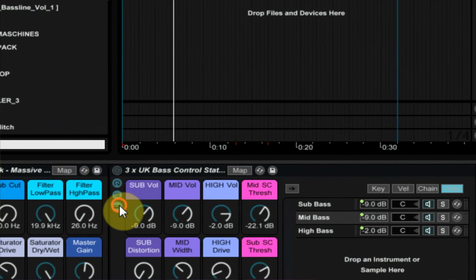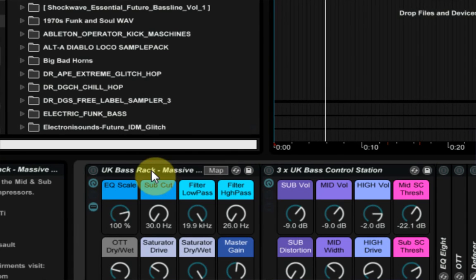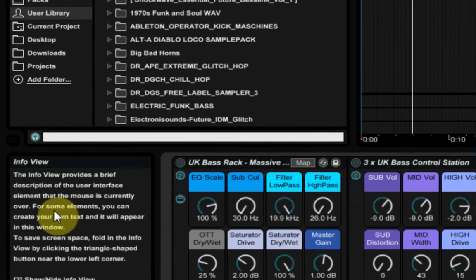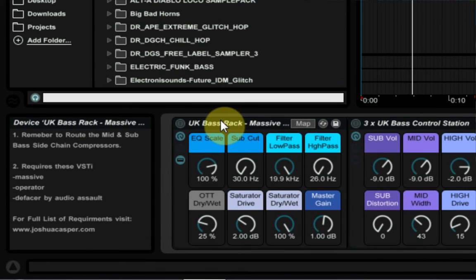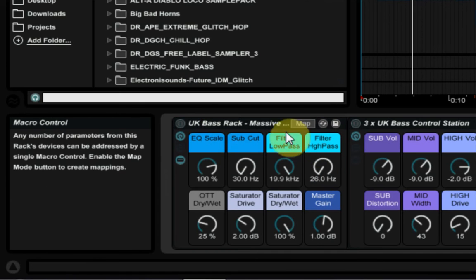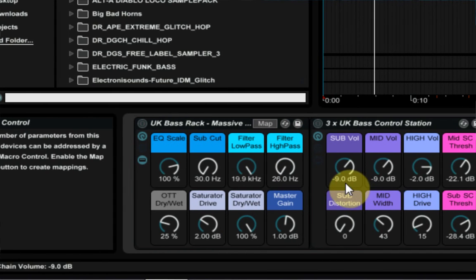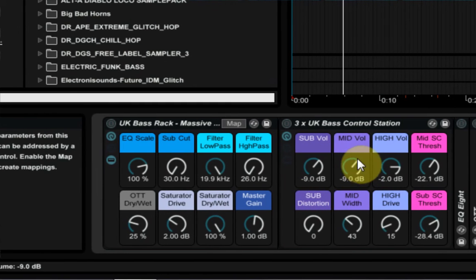So once you've done that, and by the way, if you hover over this, you can see over here in the info view, it shows you some reminder to route the sidechain compressors and which VSTs it requires, and obviously my website if you want to go check out the full post about what needs to be done and what you can do with this rack. But this is what it will look like when you drag it out into your project, and it should be ready to go.